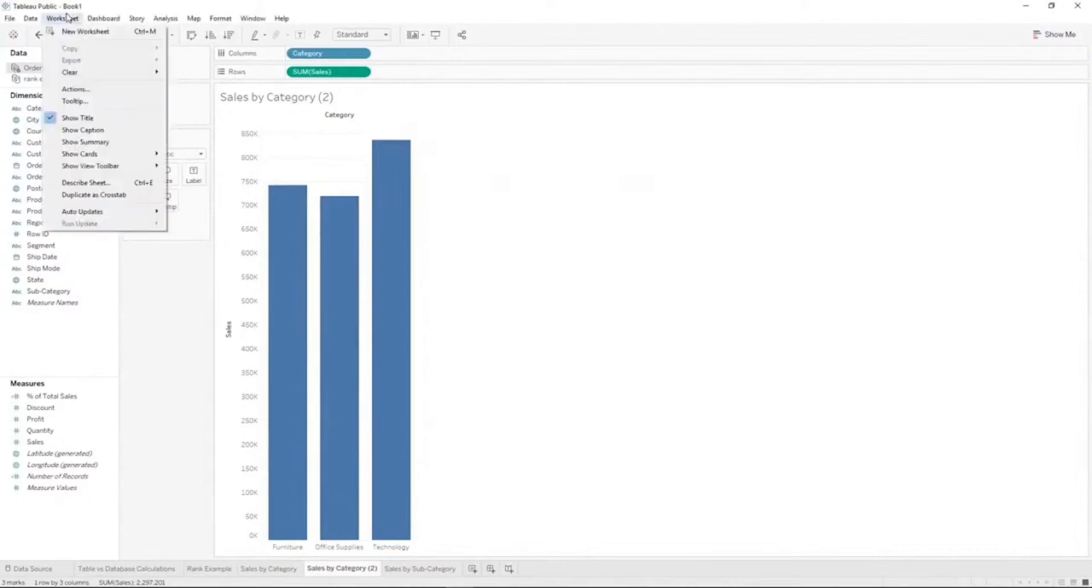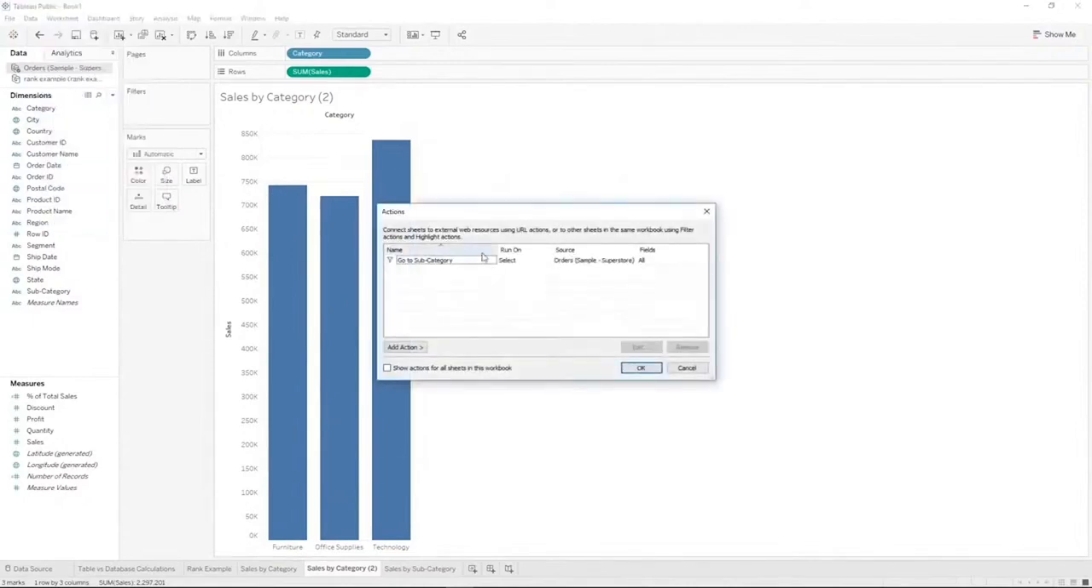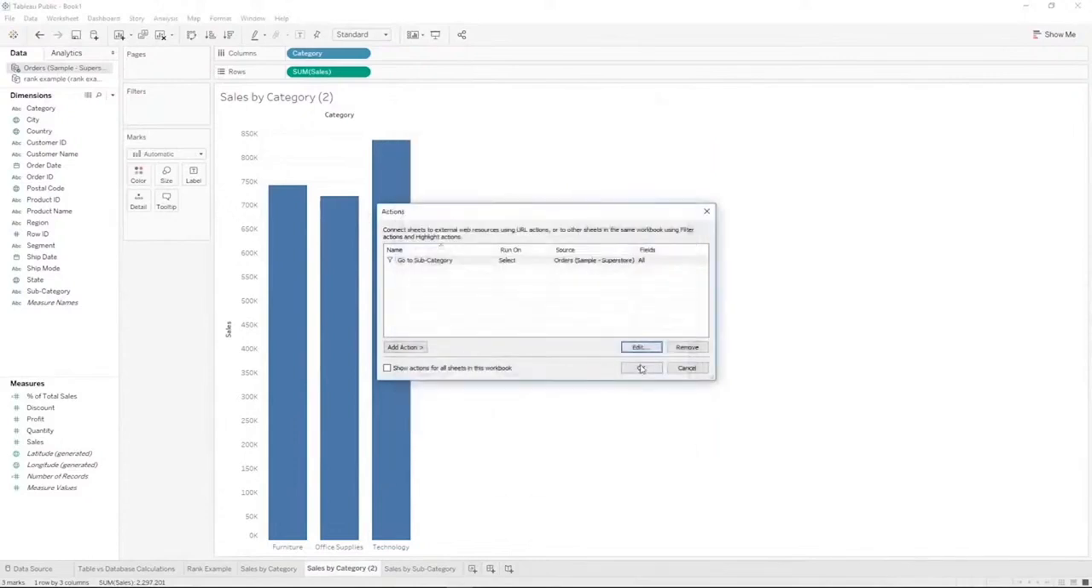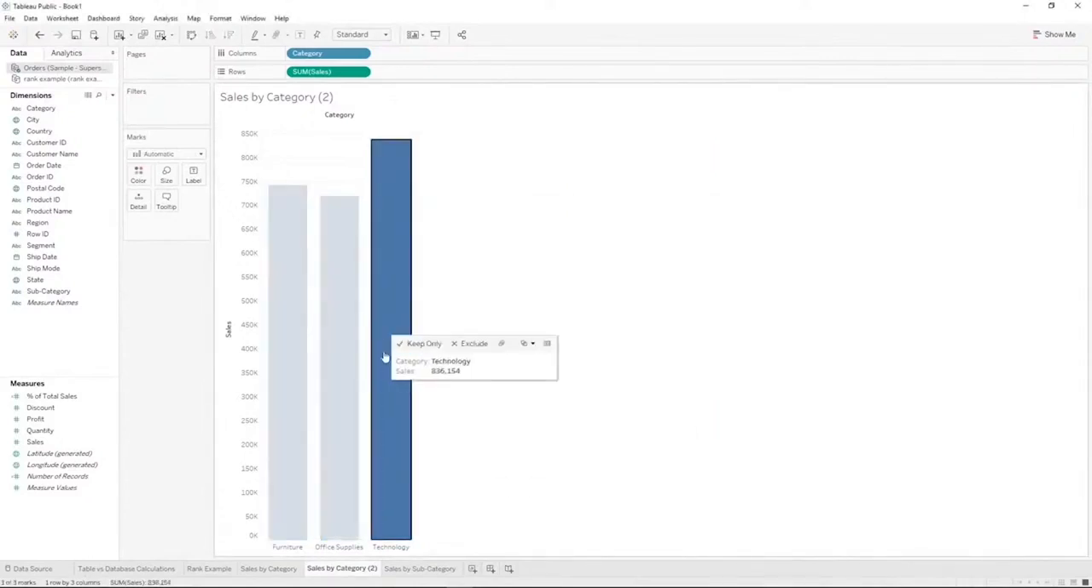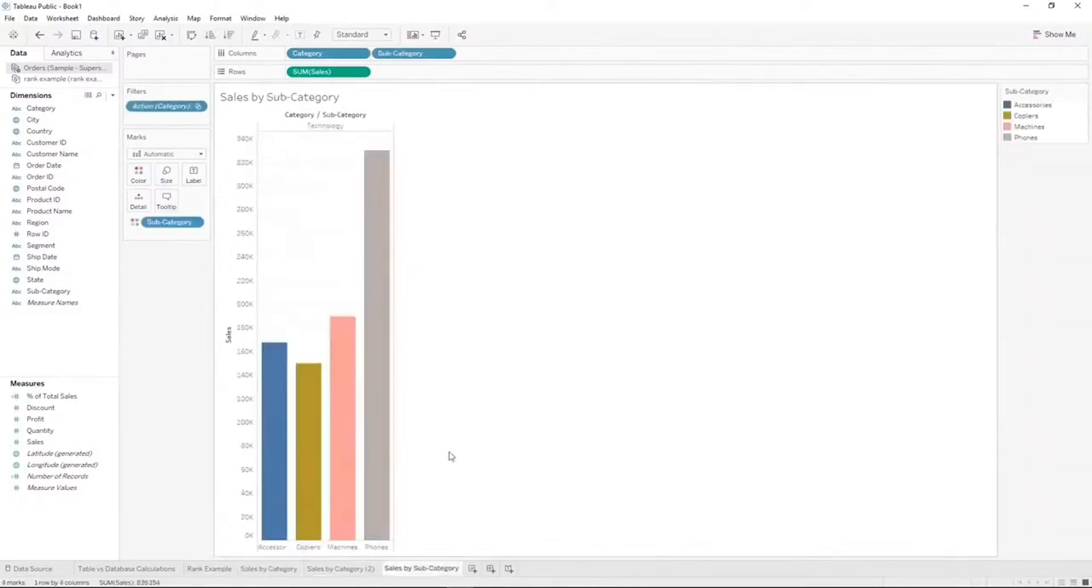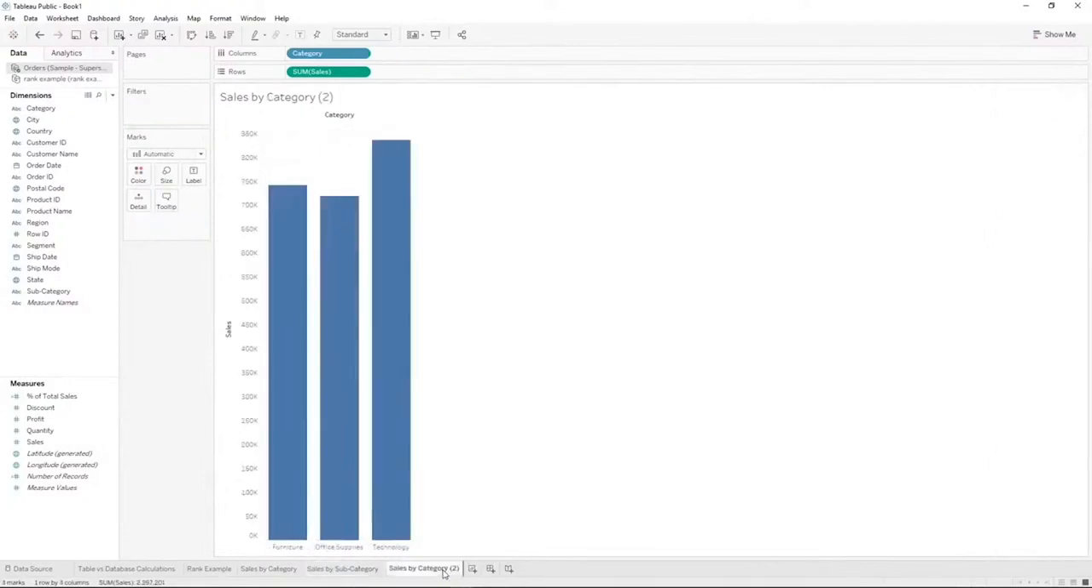Now when we go to worksheet actions, you can tell that it's not affecting that sheet. So if we come and click technology, nothing should happen. But we go to sales by category and click technology, it'll take you to the technology subcategory. Great. So we have our sales by category 2. Let's bring it to the end. Rename it.